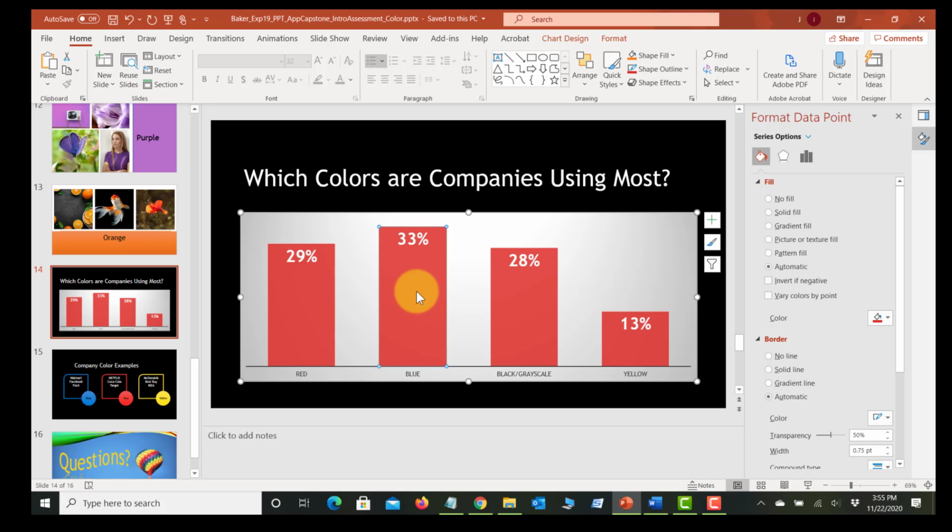Click, click, click. Not triple click. If the chart is already selected, click. That's the series. Click. That's the one data point. Cannot emphasize that enough. Commonly trips people up.